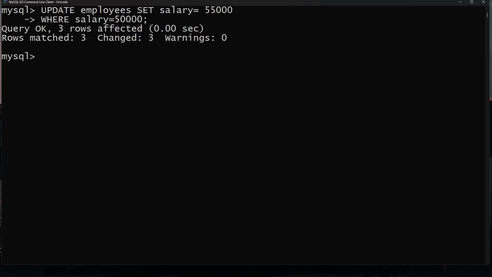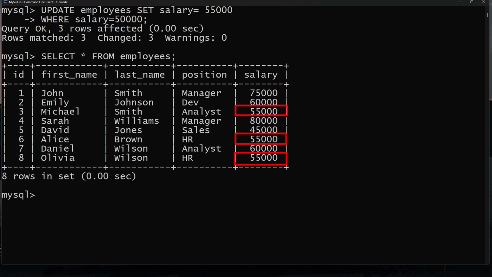Okay, so we are going to type the same query that we had in the slides. So let's type update employees set salary equals 55,000. So that's the salary that we want to set. So we want to update to 55,000. And then we're going to type where salary equals 50,000. And let's check if we were successful. Let's run select everything from employees. And as you can see, we have Michael, 55,000 salary, Alice and Olivia. So we were successful, but that's not the only way that we can run an update query.